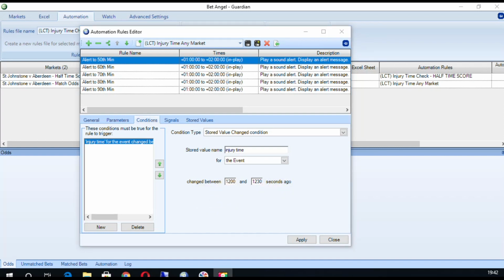Now this is something that was added to the new build. So what we're doing is taking 1200 seconds, which is 20 minutes. We're taking into account that we've got 15 minutes for the halftime break, 900 seconds, and then we need another 300 seconds on top of that for the 45th minute to the 50th minute.